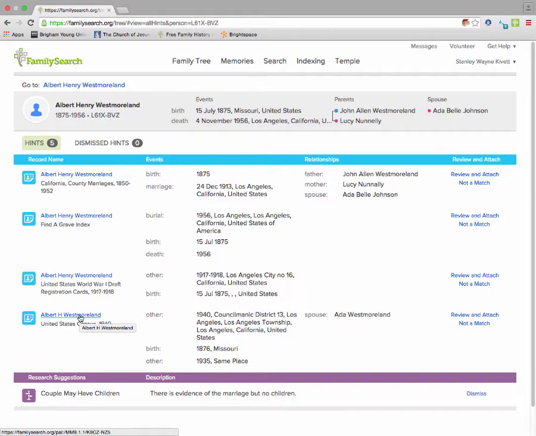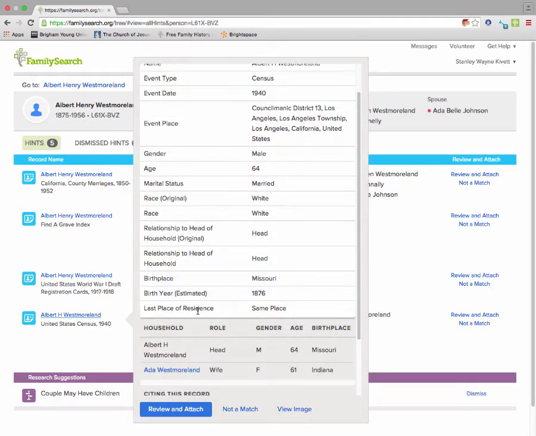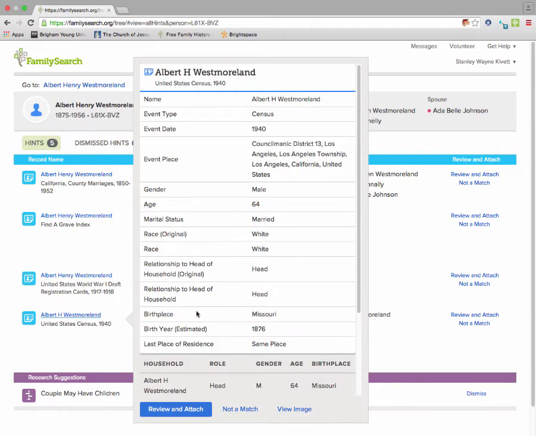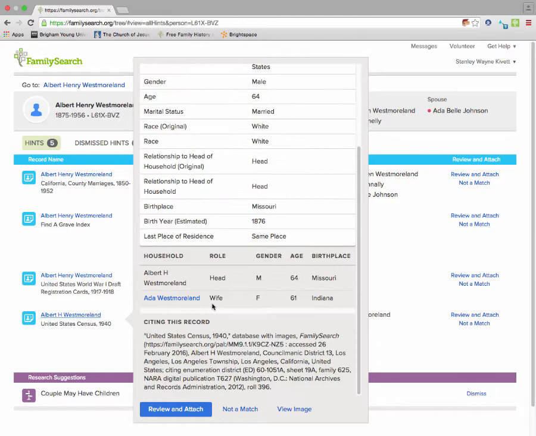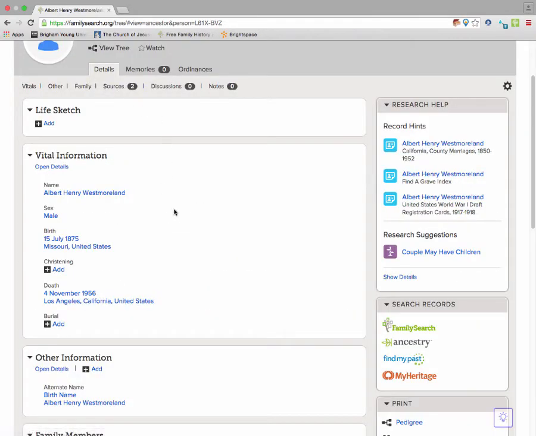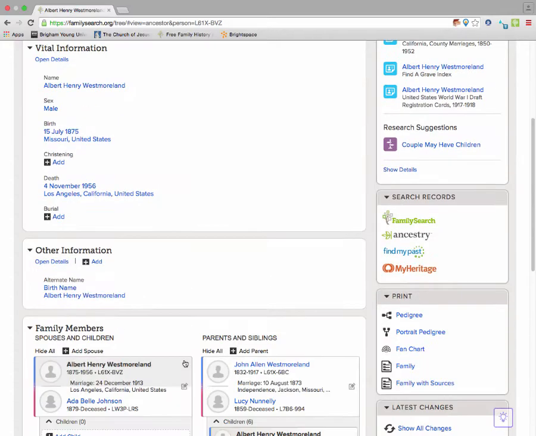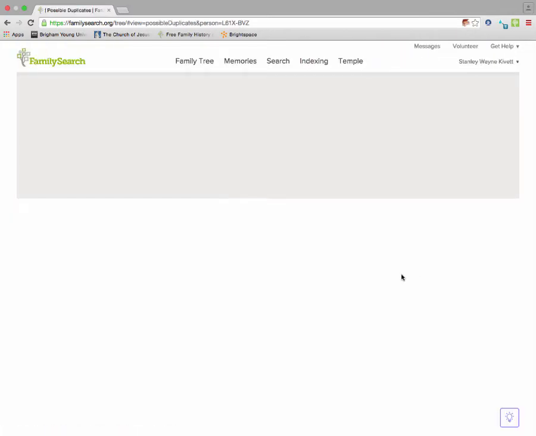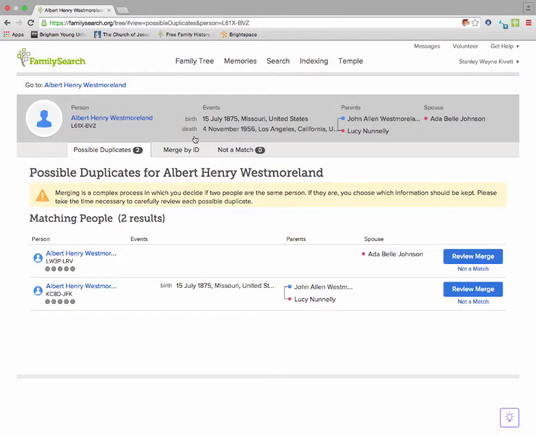Here's a census record in 1940. If I look at that, I can see they're too old to have their children at home at that stage, and so this would be a good one for me to attach. I've got Ada and Albert, but I'm not going to take the time to do that with you right now. So I'm going to say that I've got enough information that I'm going to feel comfortable taking him to the temple. I'll check for possible duplicates, and it looks like I've got two possible duplicates.